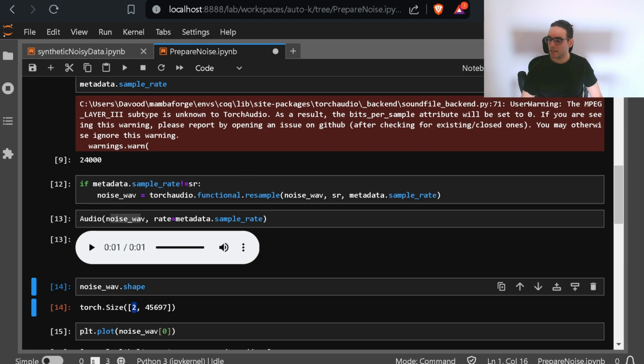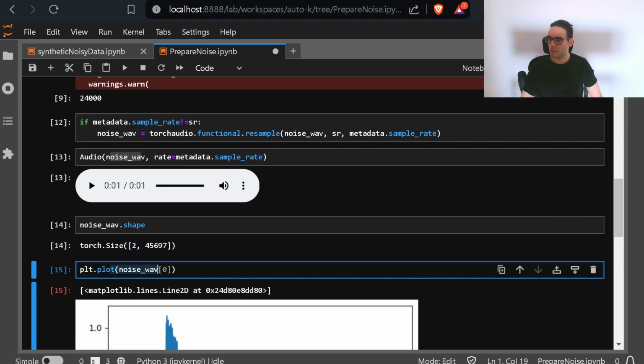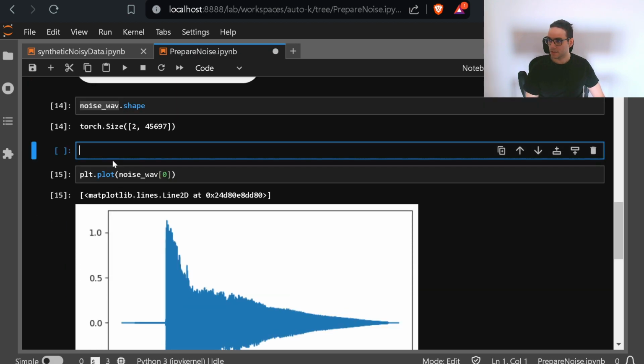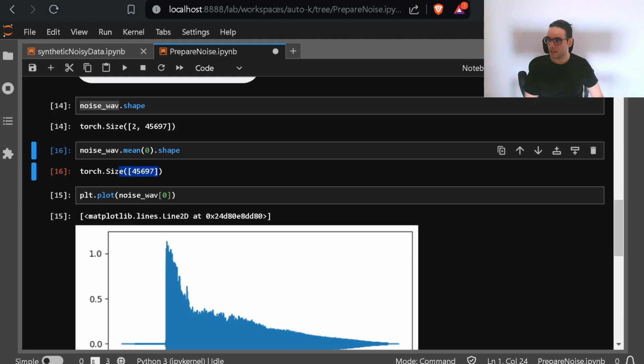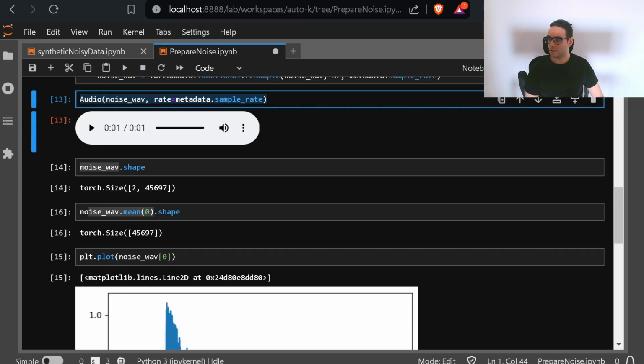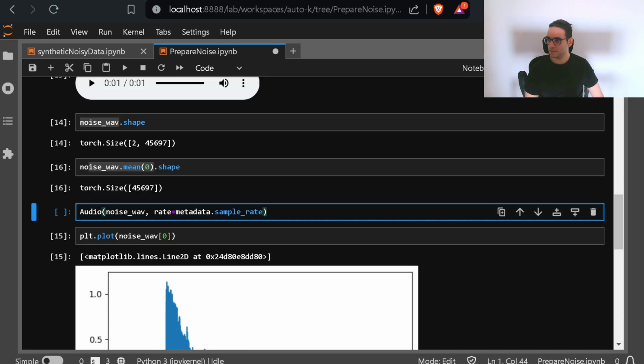So for a variety of reasons, you want to have both your noise file and also your original audiobook file become mono. What does it mean? So instead of having two channels, you want to have one channel. What most people do is they take the average of both channels. So in this case, we want to take an average over the first dimension and say noise wave mean over the first axis. And if you look at the shape, it will get rid of the first axis. You can take a listen to this. This is going to sound identical to the stereo noise.